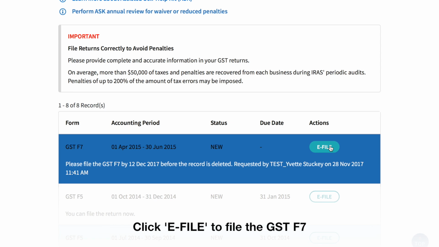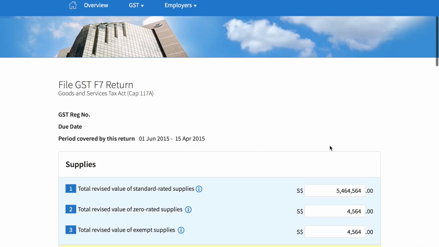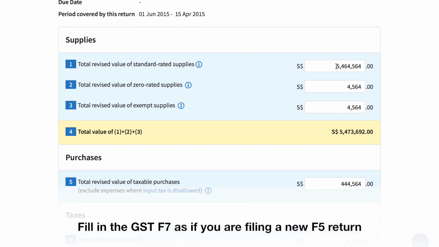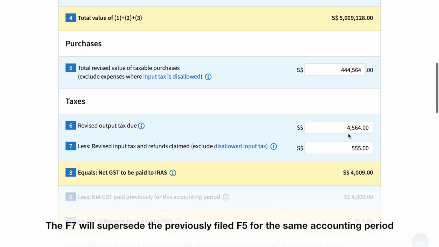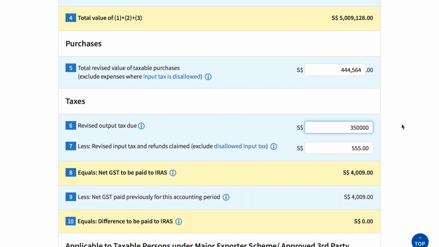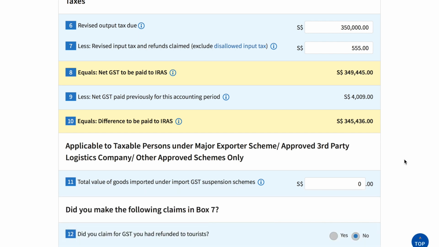Click E-File to file the GST F7. Fill in the GST F7 as if you are filing a new F5 return. The F7 will supersede the previously filed F5 for the same accounting period. The previous F5 figures will be fetched and you will need to key in the new figures for which there are errors. The difference to be paid to or claim from IRAS will be reflected in box 10.